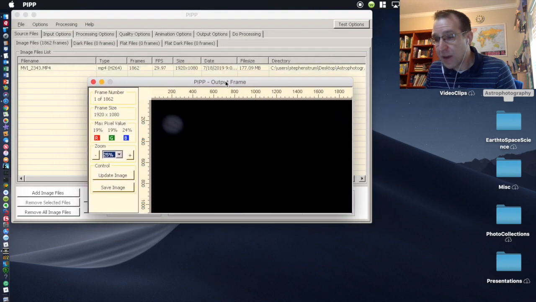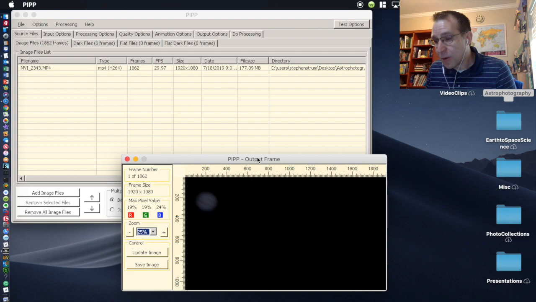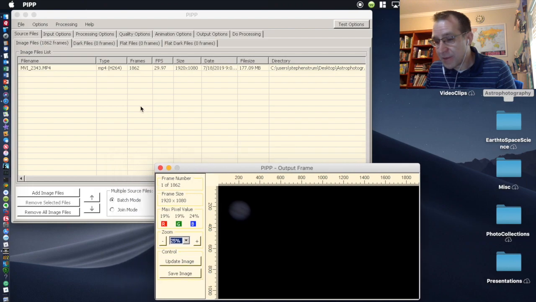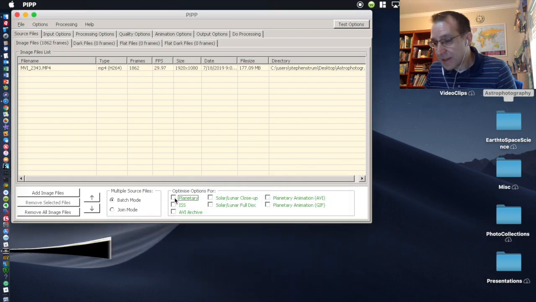So I'm going to select the video file that I'm going to work with here, and just use the add image file option, and then I'll minimize that.